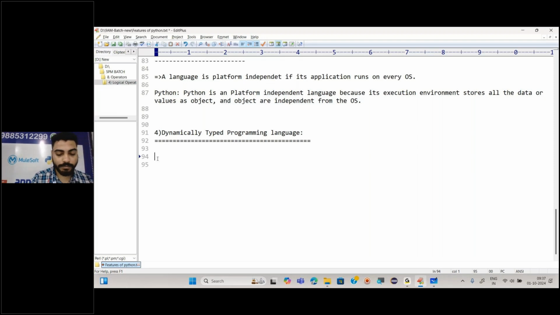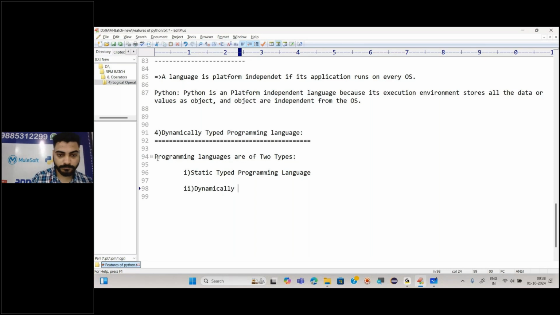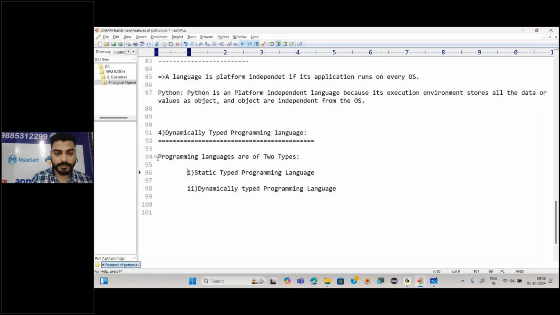First of all, programming languages are of two types. What are they? First is static typed programming language, and second is dynamically typed. Shall we go for static typed first?